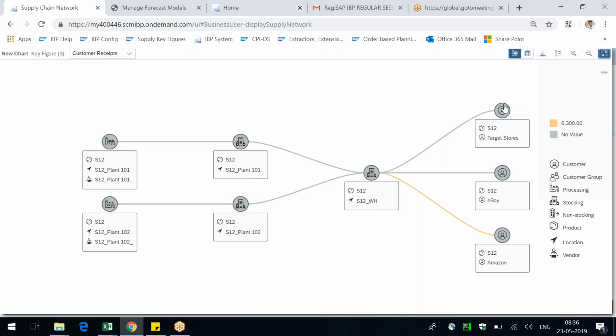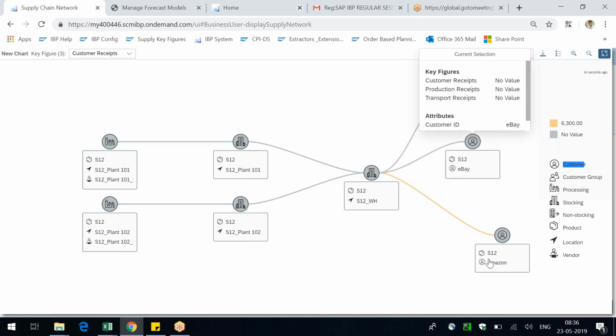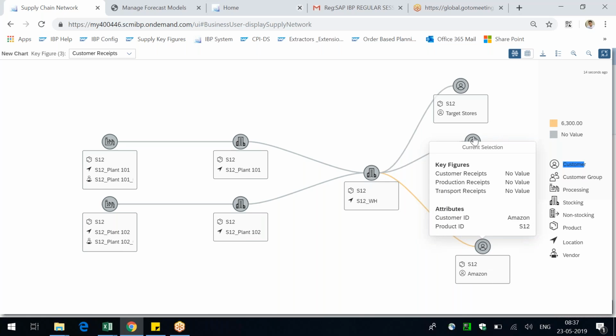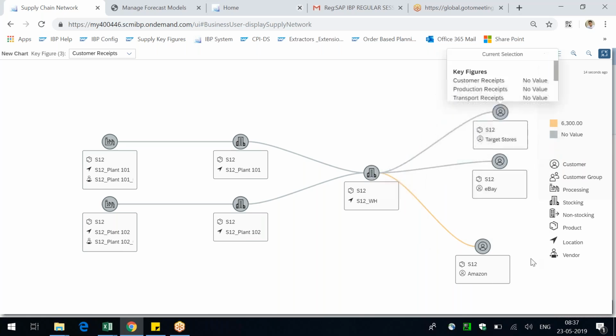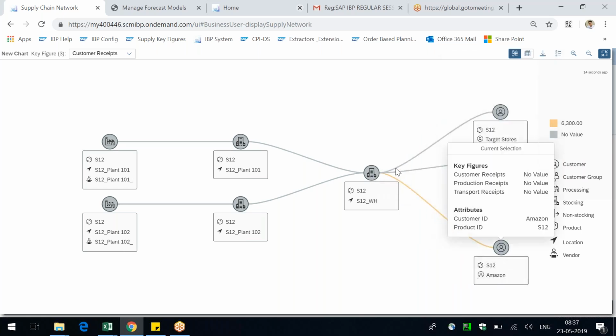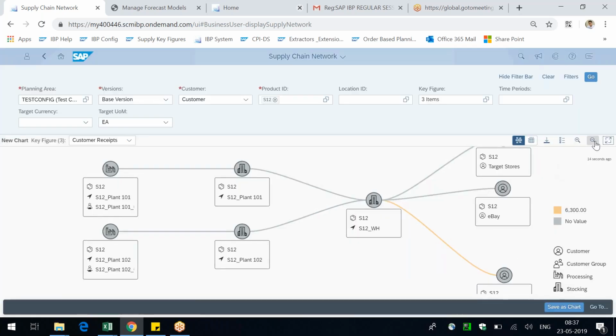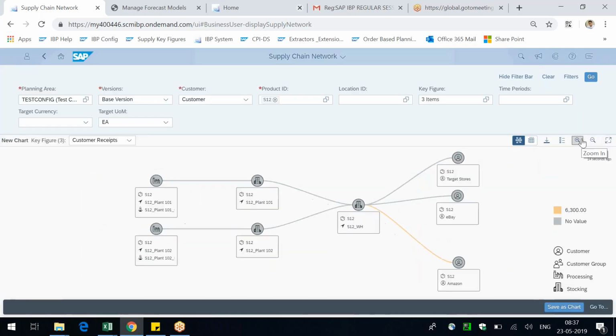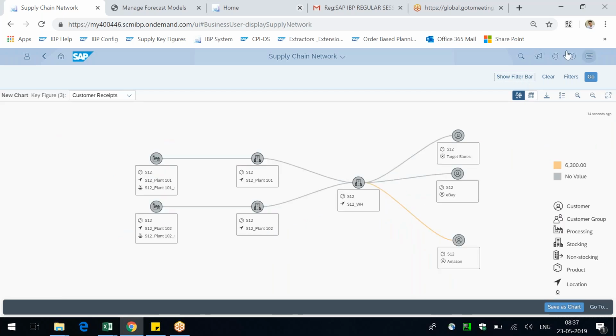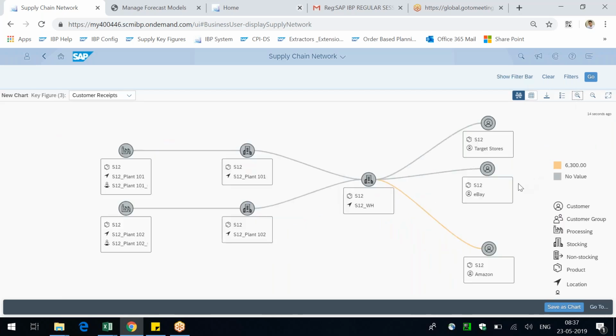See this icon, the legend is here, right? We'll understand. There's this customer here, Target store, eBay, Amazon. So three customers are there. I think we have maintained the demand only for Amazon. That's why the receipts are there only for it. Let me hide the filter bar. Okay, so basically it puts up a heat map. That's all it is.